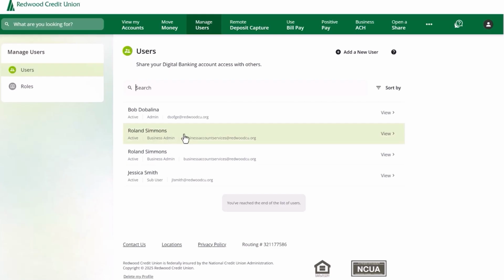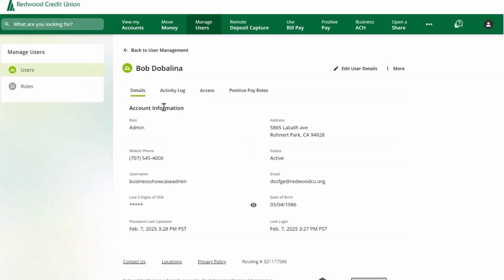May not have mentioned it earlier, but this is a test account. This is not a real bank account. Roland has the ability to create a role and assign that role to Mr. Bob Dabalina. To create a new user, you need just a few data points such as address, mobile phone, email, and the last 5 digits of their social and birthday.